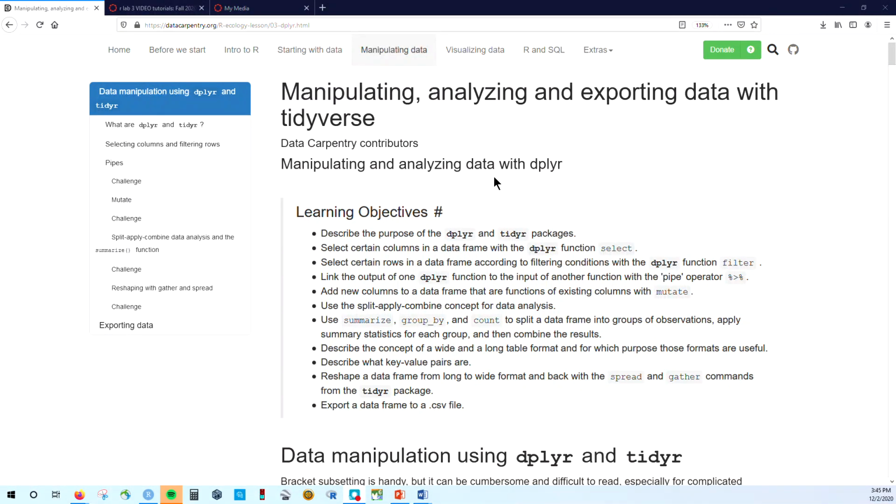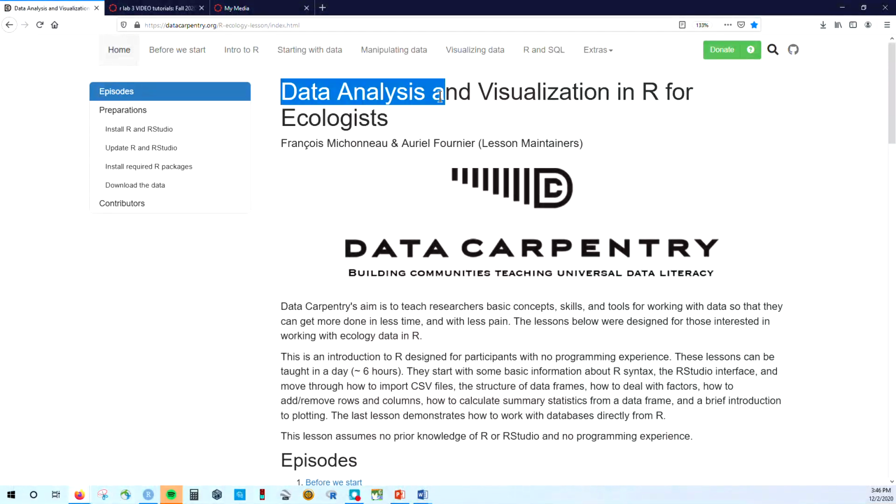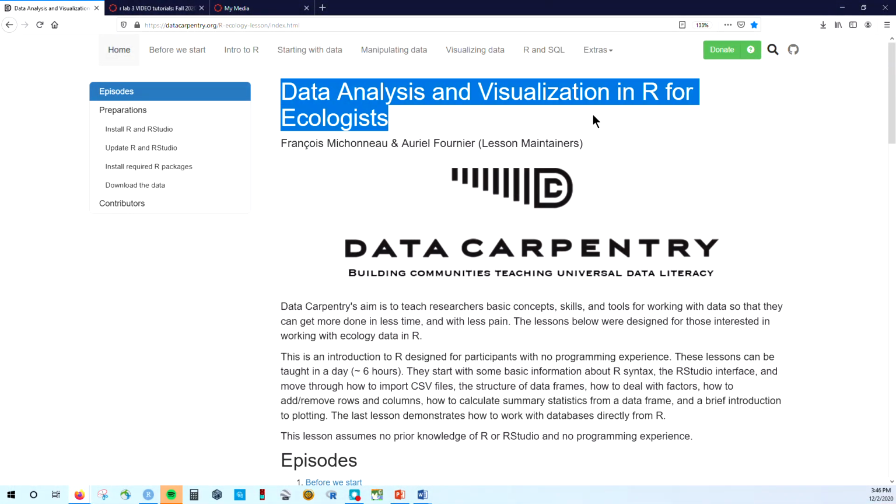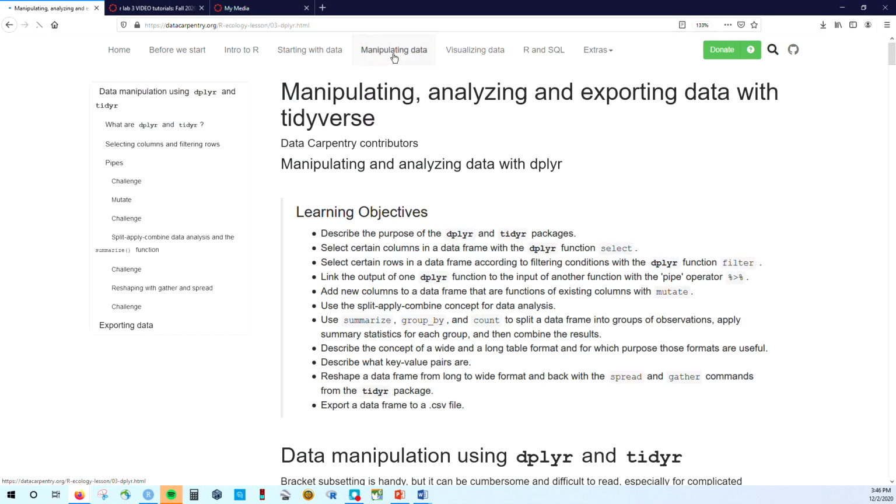Welcome to R Lab 3.3. We're talking about manipulating and analyzing and exporting data with tidyverse in R. We're using this data analysis and visualization for R ecologist exercise.